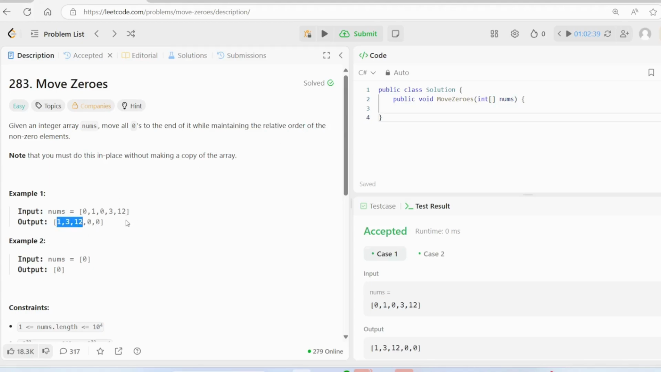Okay, so after seeing this problem, the most straightforward solution we can think of is to take two different arrays, right? In one array we can move all the non-zero elements, and in the second array we can move all the zero elements, and after that we can combine them. That is the most straightforward solution, but it would not be very space efficient, because we have taken multiple extra spaces to store the arrays. So that is the reason we will not go for that, and we can solve it using the two pointer approach.